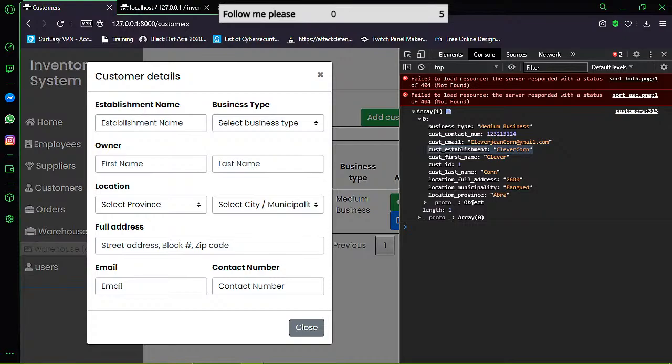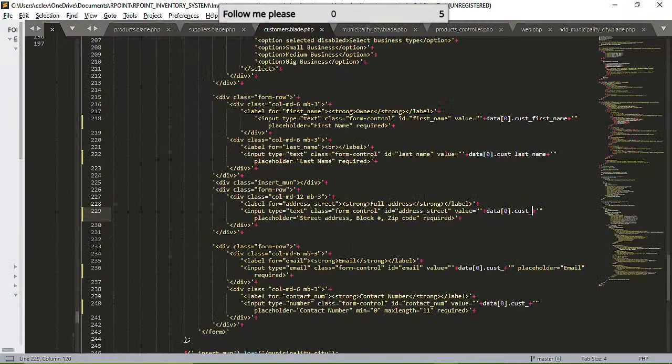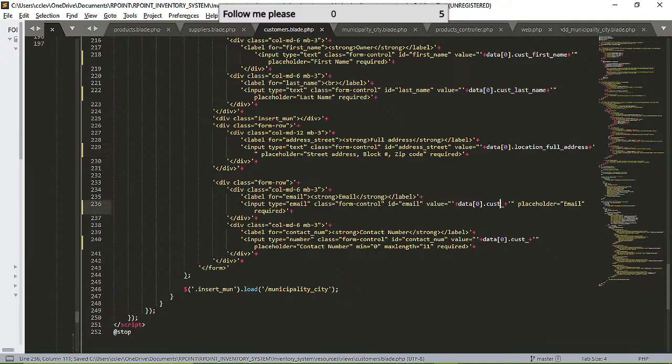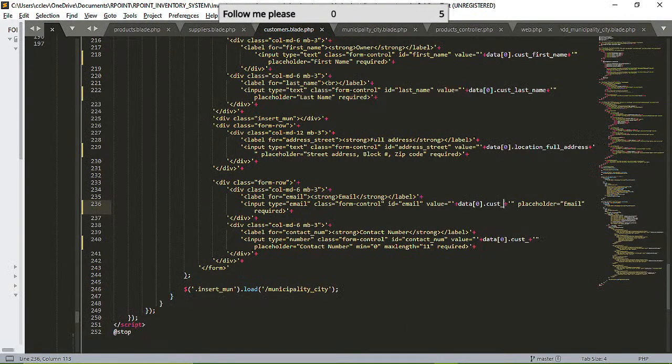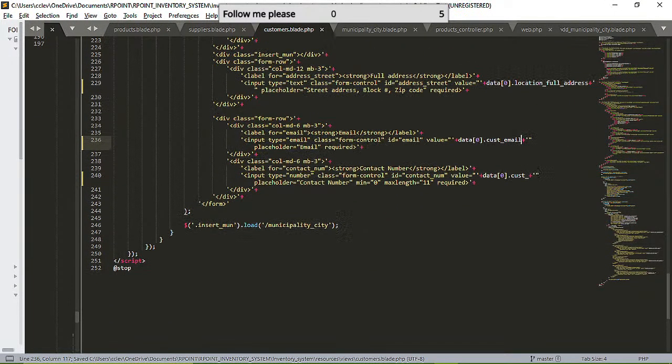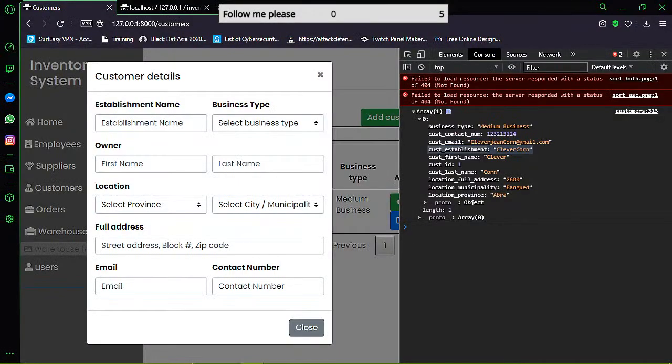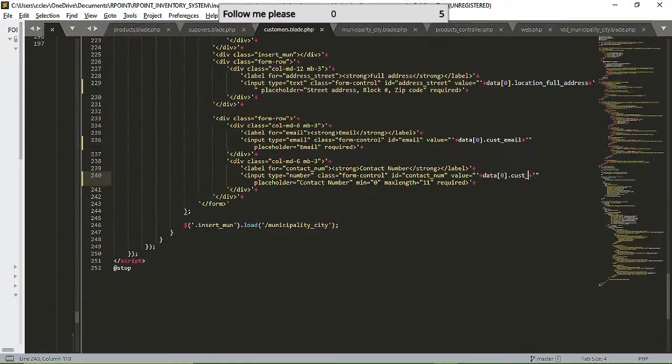Now the next is full address, right? Oh, that's just location. Location underscore full address, and cast underscore email, and cast underscore contact number.